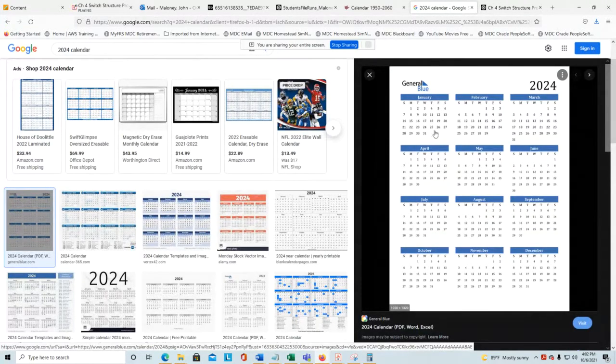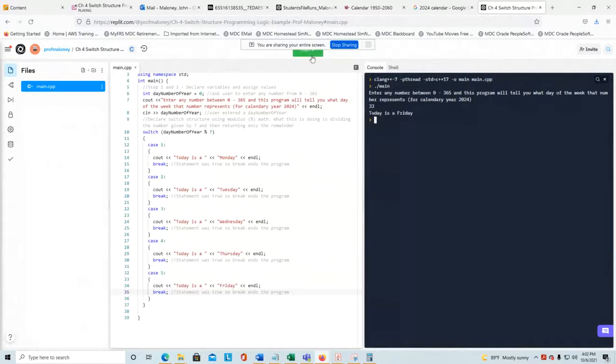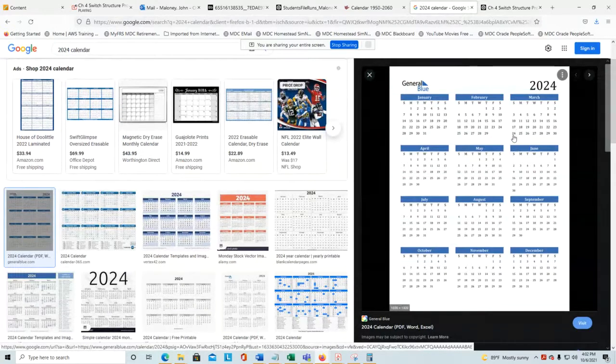So now I think we're all good enough to understand that 31 plus 29 is 60, right? So the 60th day of the year is a Thursday. Let's type 60 in our little game. 60. And it is a Thursday. Let's go one more. So 60, if we do 31, that's 91, but that's a Sunday.